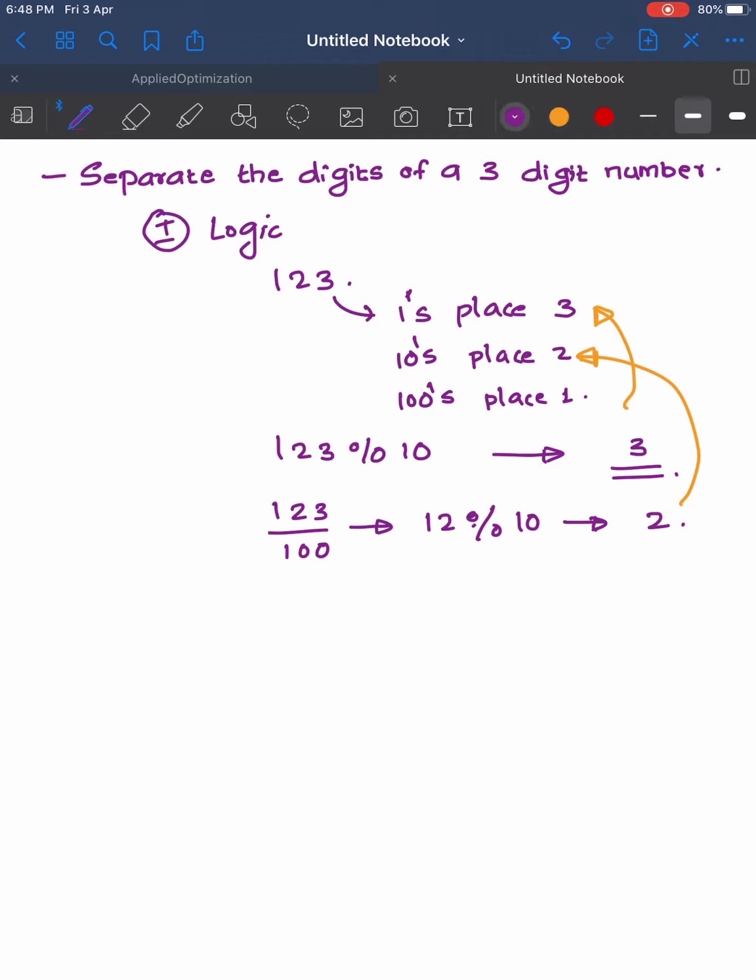Again, if you divide the number 12 by 10, you will get the quotient as 1, which is your digit in the hundreds place, which is 1. So this is the logic. So let's write a pseudocode.